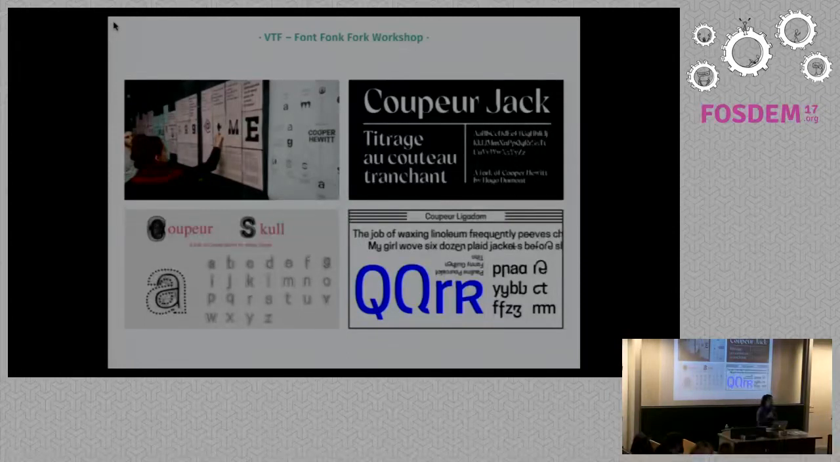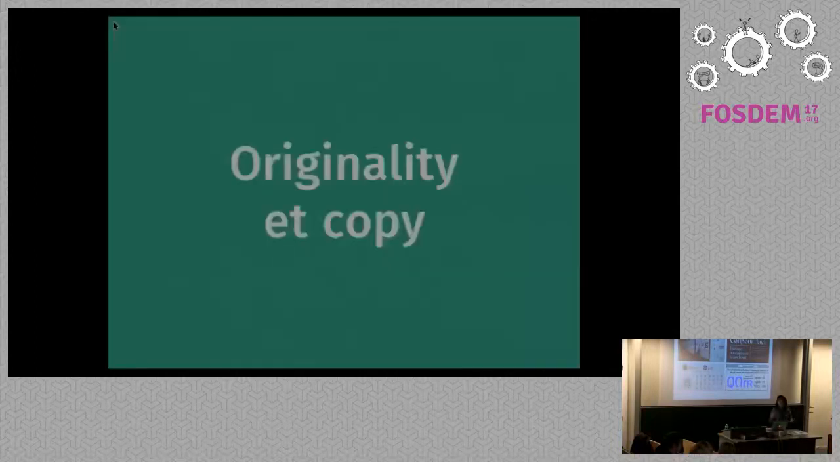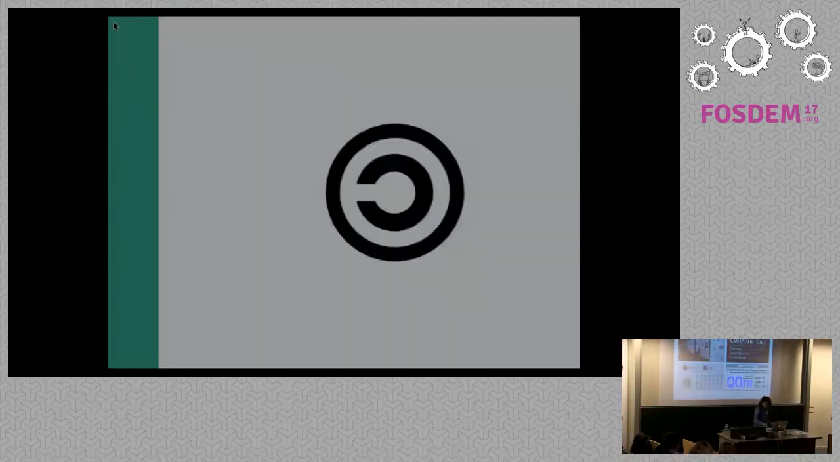So if you have a typeface drawing basis, I do recommend you to follow the Brussels OSP workshops, and VTF is more in France and in Paris. Otherwise, just go there, discuss with them, look at the results, and that's what I did two years ago.